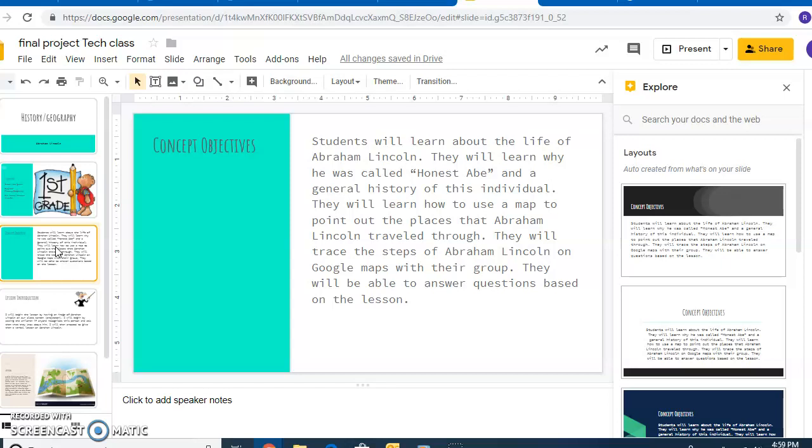All right, so continuing, they will learn how to use a map to point out the places that Abraham Lincoln traveled through. They will trace the steps of Abraham Lincoln on Google Maps with their group. They will be able to answer questions based on the lesson.